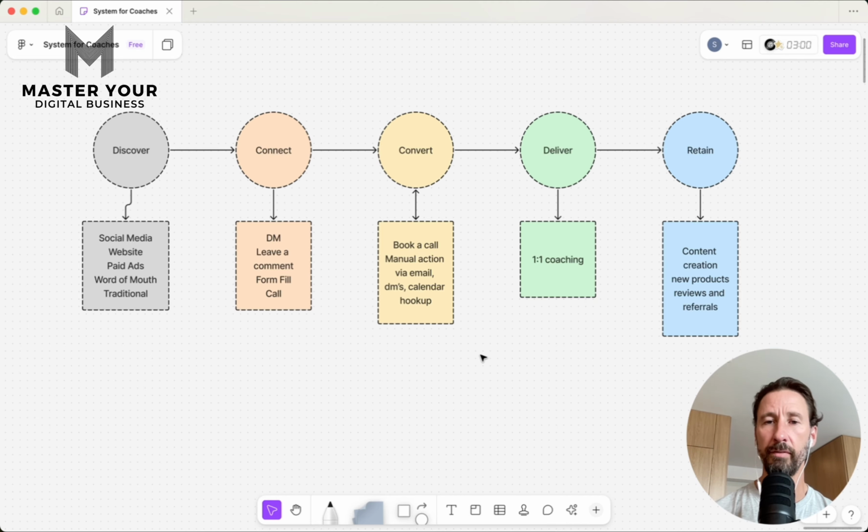How much of this requires a manual action from you? Every step. Write down literally every step from discover to retain. And that is your system. That's your current system anyway. So if you haven't thought about what it takes to take someone from discovery to retaining them after they become a client, do so. Write it all down. Write down every single step along the way, and that is your existing system.